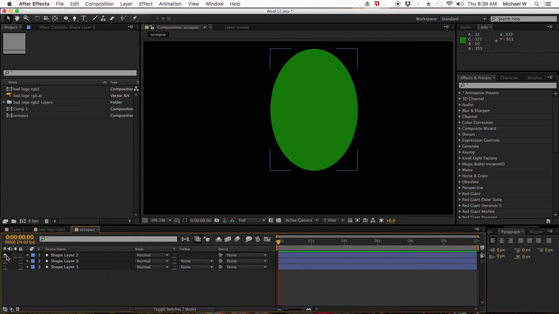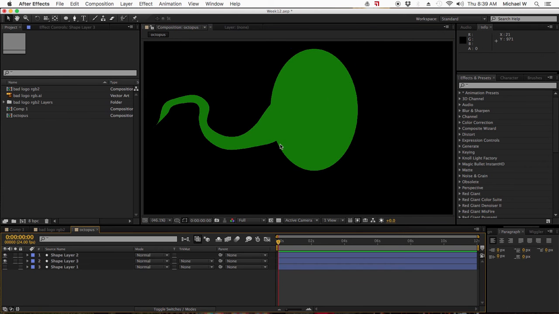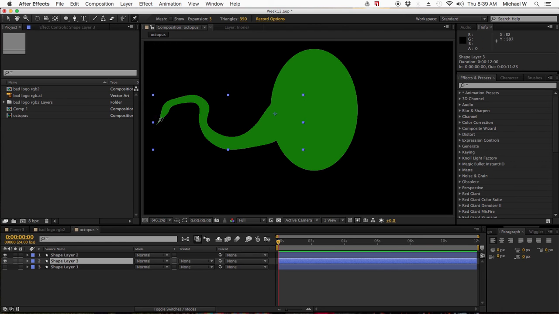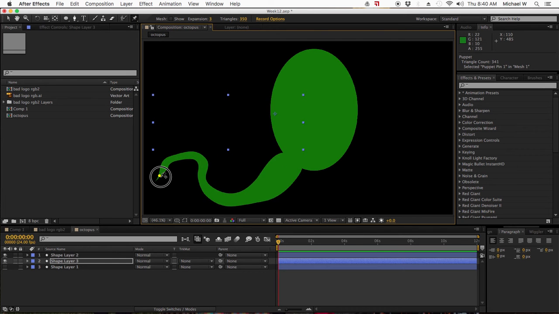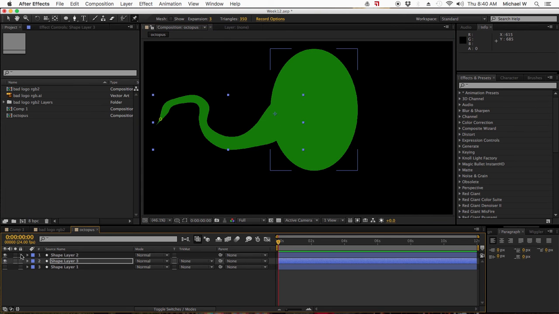Each one's on its own layer. So I've got the head, and remember, you want rounded edges so that you can hide where they overlap with your character. So I want to show you, if I put one puppet pin here on the tip of this octopus tentacle, the puppet pin tool is right up here at the top. So I do that and I move this, the whole arm is moving because it's not anchored to anything.